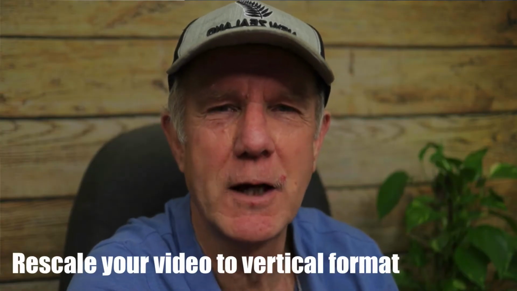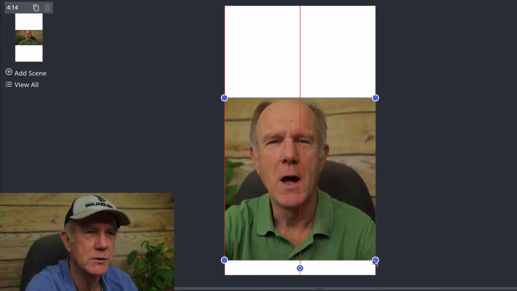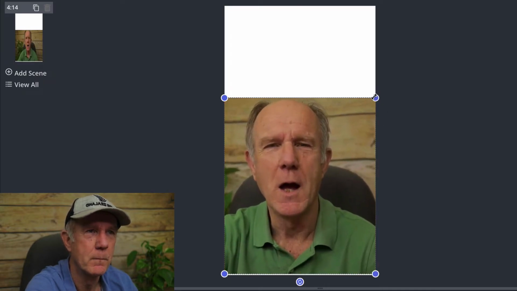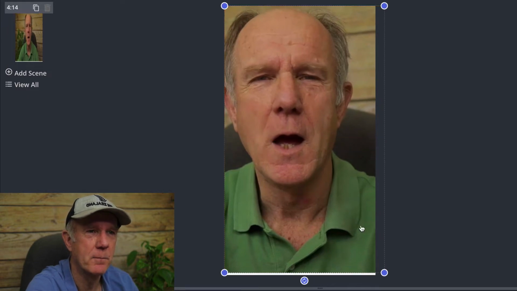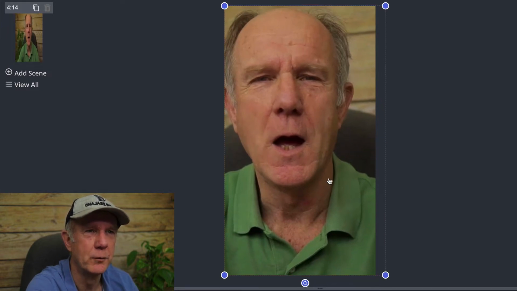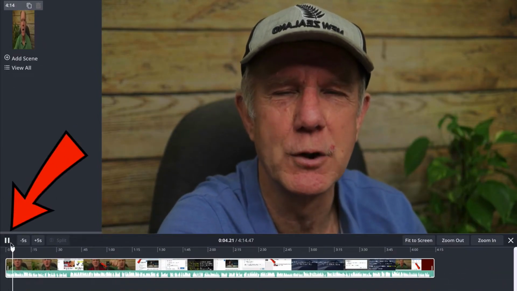Step 5. Rescale your video to the vertical format. All you have to do is just move the handles and just make adjustments like that so your video fits in the vertical format. Then you can just play your video to see which clips you want to keep for your shorts video. So for a shorts video, I might add a new intro, then just select a clip from one of my regular horizontal videos.